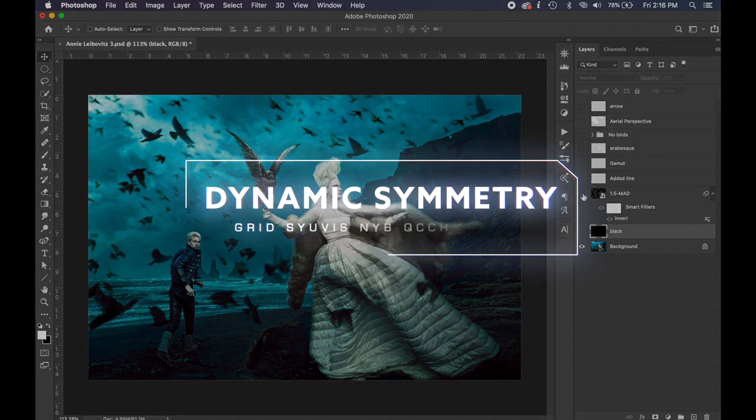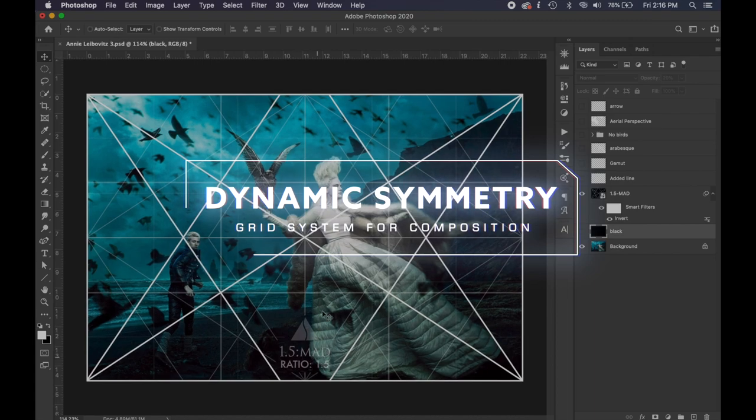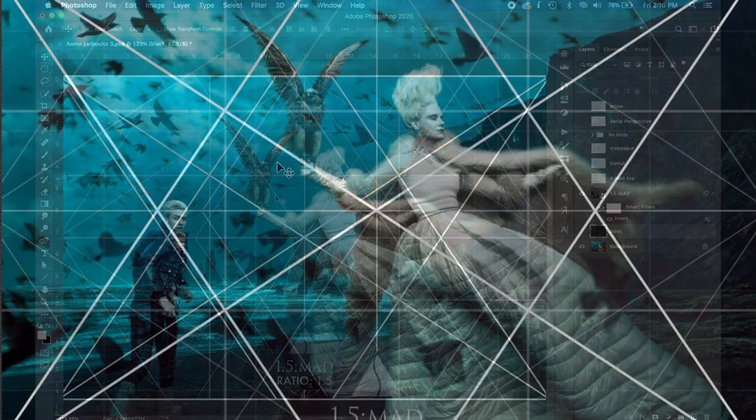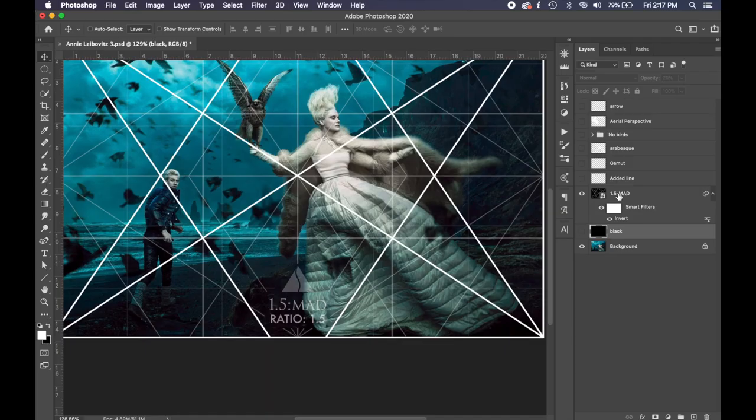Let's take a look at the grid she's using. It's got the 1.5 major area divisions here, and we can see how she's locking in the bird here. Her arm is locking in here, paralleling right here, this Baroque diagonal. The hand is locking in here. The distant mountains are locking in here. Okay, and she's got this guy locking in.